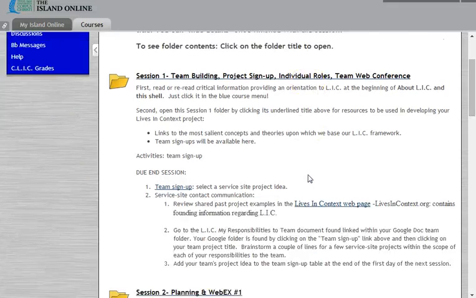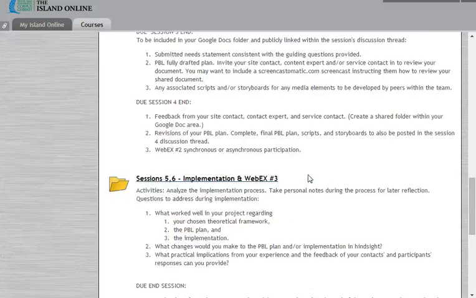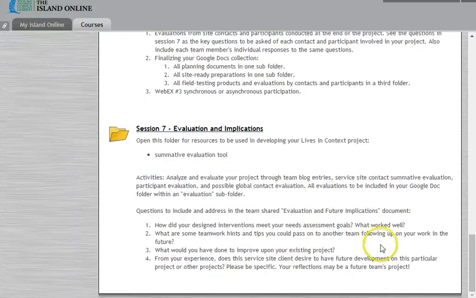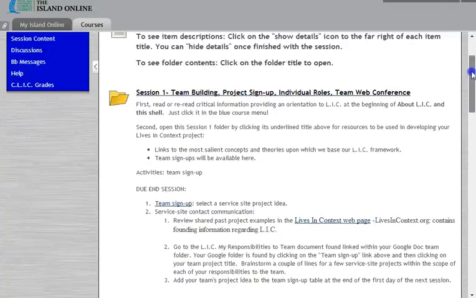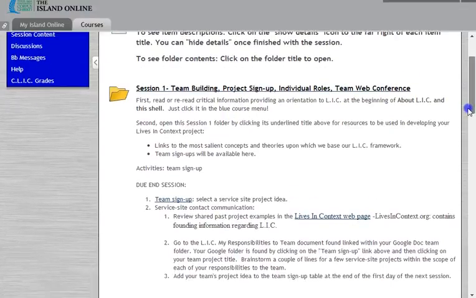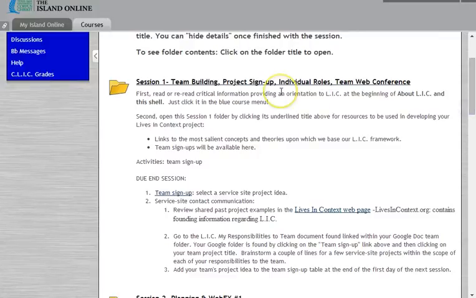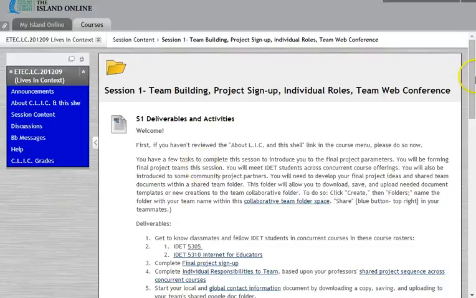You'll see here we have our 7 sessions listed. And this video is going to be focusing in on session 1, team building, project sign-up, individual roles, and team web conference. So let's start by clicking on session 1, which will take us into the folder.